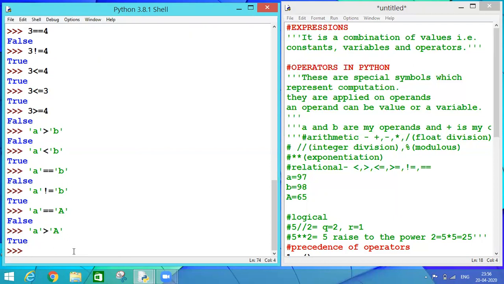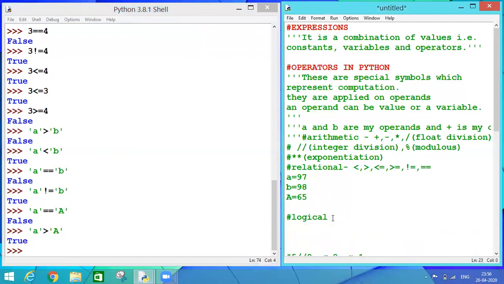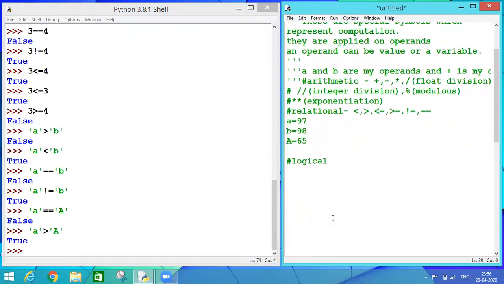So let's move upon logical operators. Now, what are my logical operators? Logical operators are and, or, not. These are my logical operators. What is my or operator? Or means if both values are there, then my result will be true.